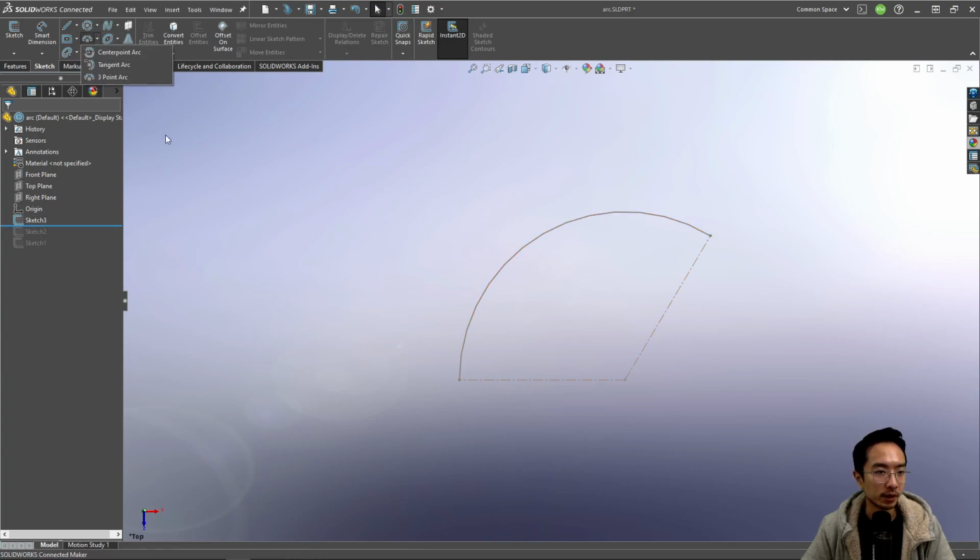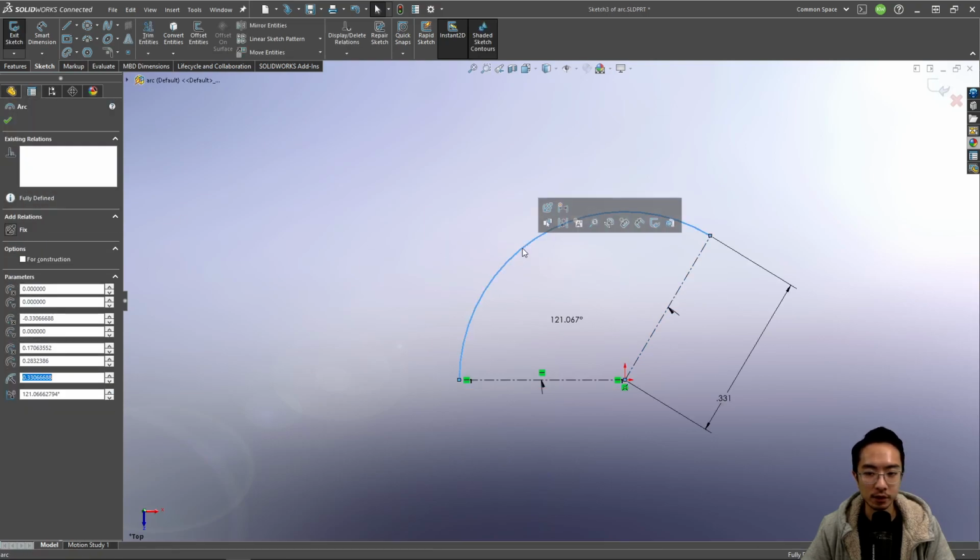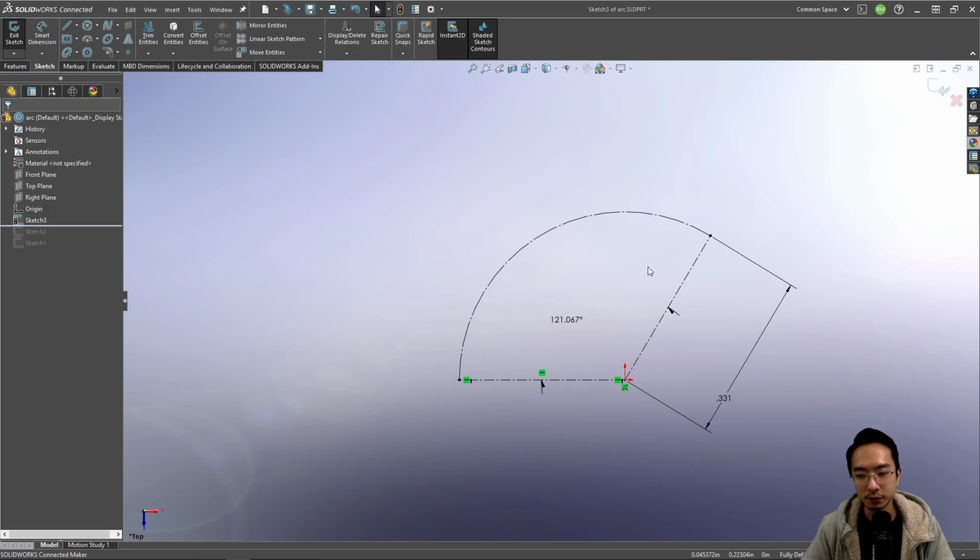So those are the main things you could do with arcs. And again, as before, we could make this construction if you want it to be a sketch reference, okay? So that's how you could work with the arcs.